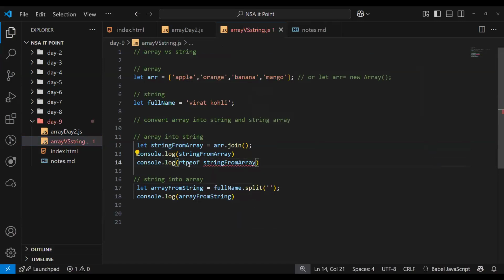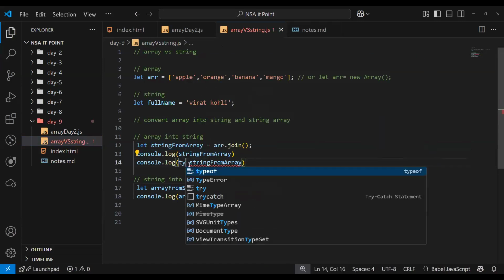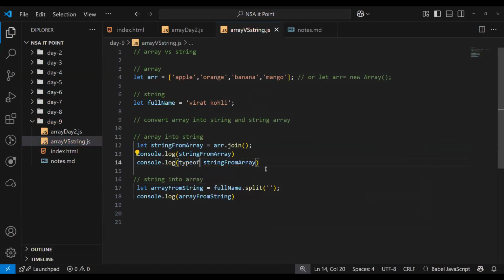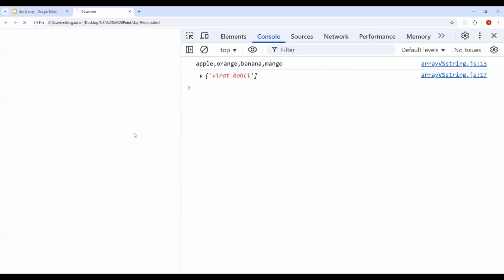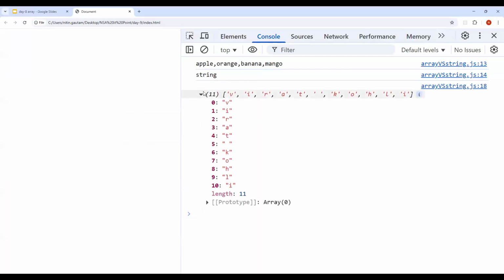Let's just see type of. And also here type of. We don't need to write type of here, we already got that. Let's come here and refresh. Can you see? It's converted. We wrote even space also. Kohli. You can see apple, orange, banana, mango. It's converted into string. Any doubt?